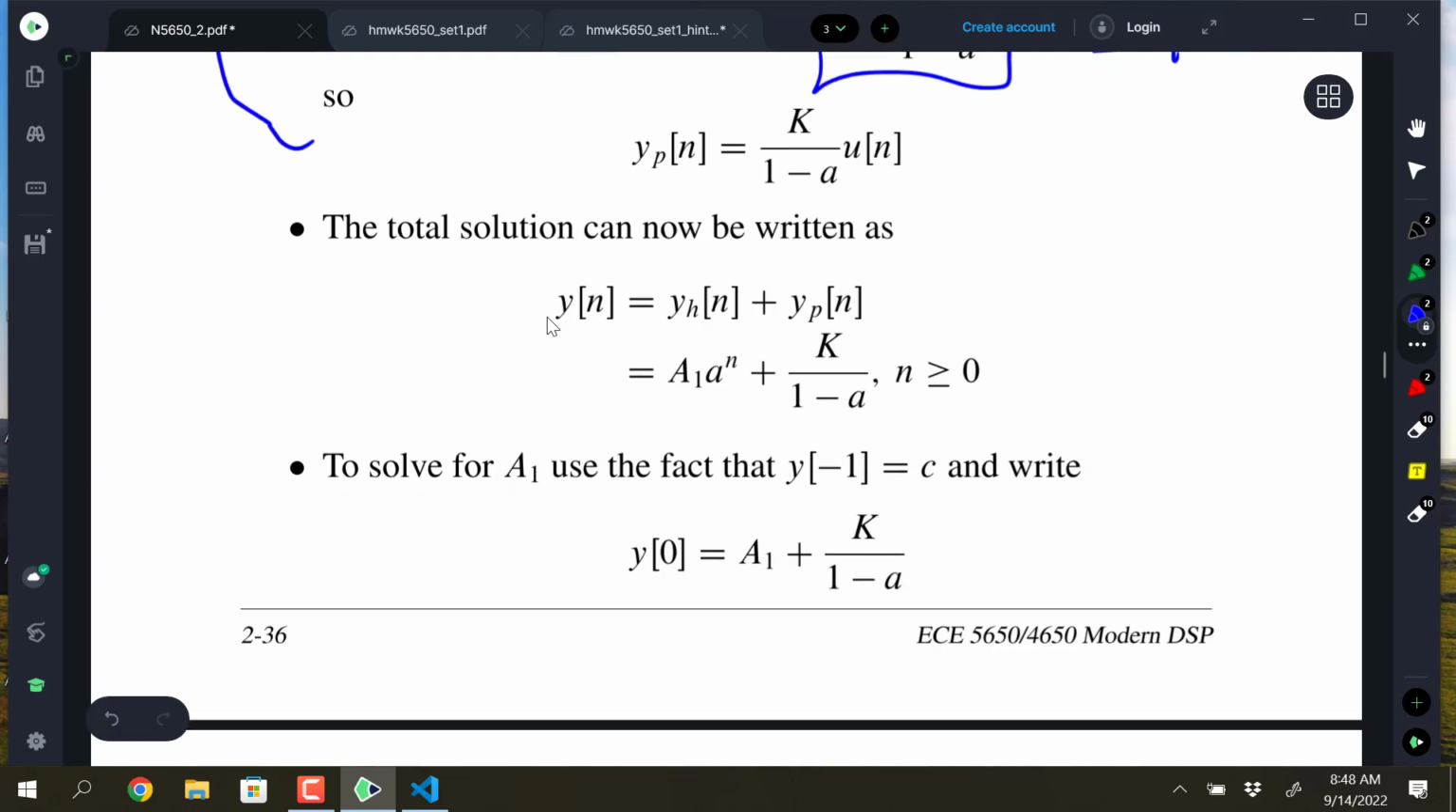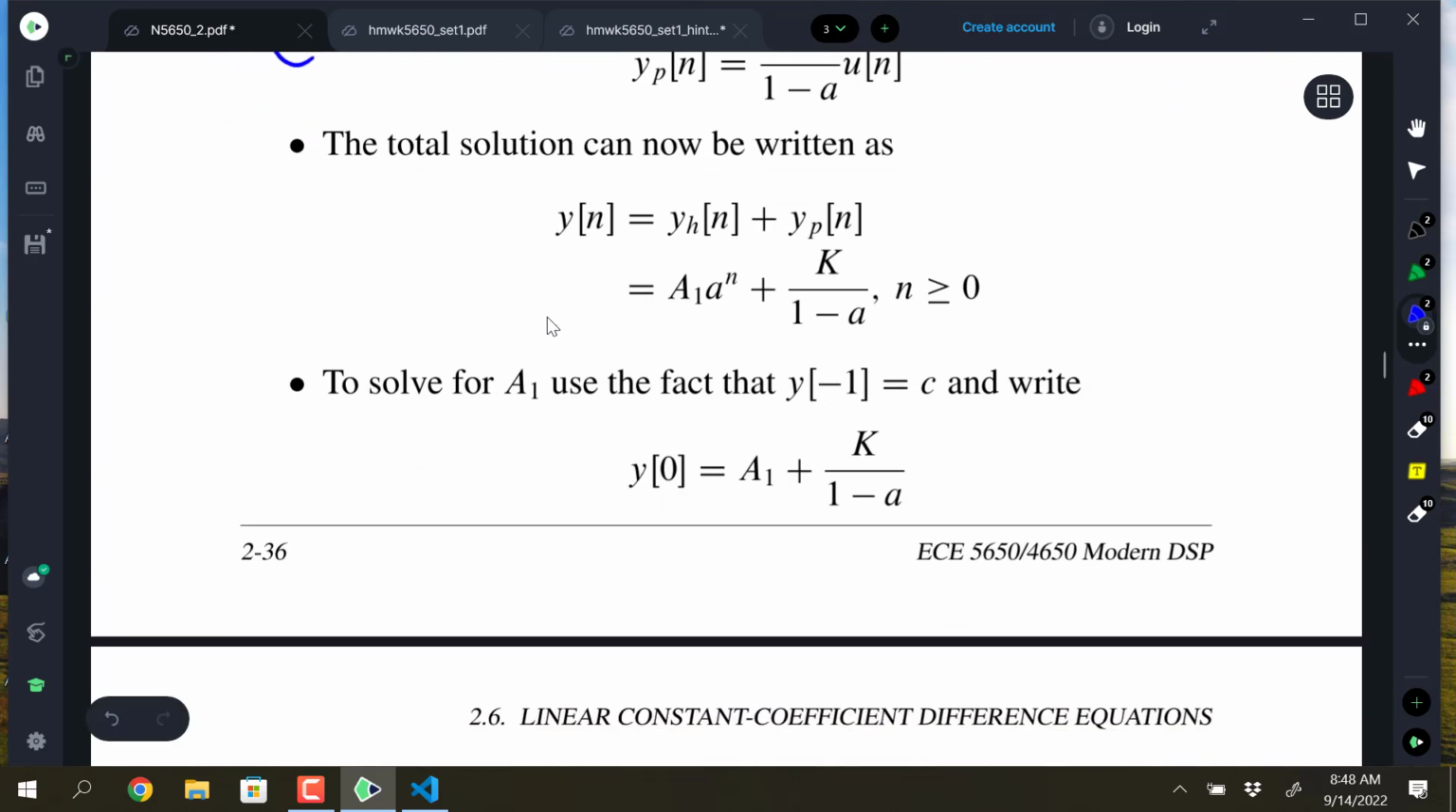So now we return back to the total solution. We have the homogeneous solution with an undetermined coefficient a1. And then we have our particular solution, which is totally resolved. We have it in an acceptable form, k over 1 minus a for n greater than or equal to 0. Now we have to solve for a1. And what we have to do to solve for that is use initial conditions. We have to look at what is going on in our system, namely initial conditions. And there's only one state in this system.